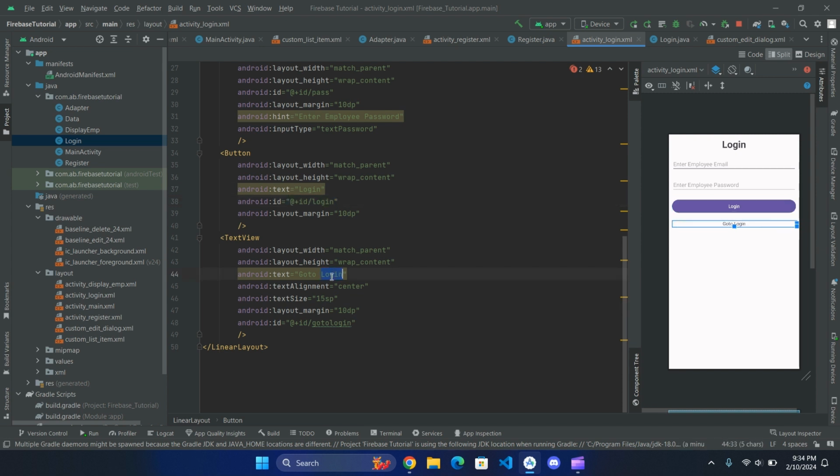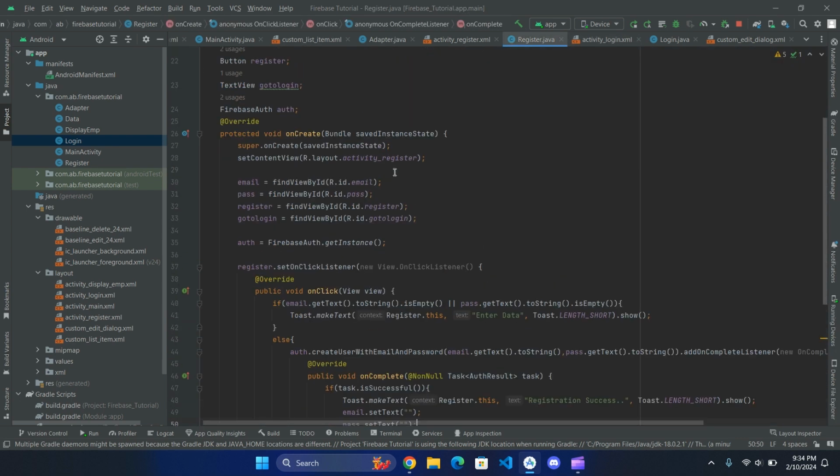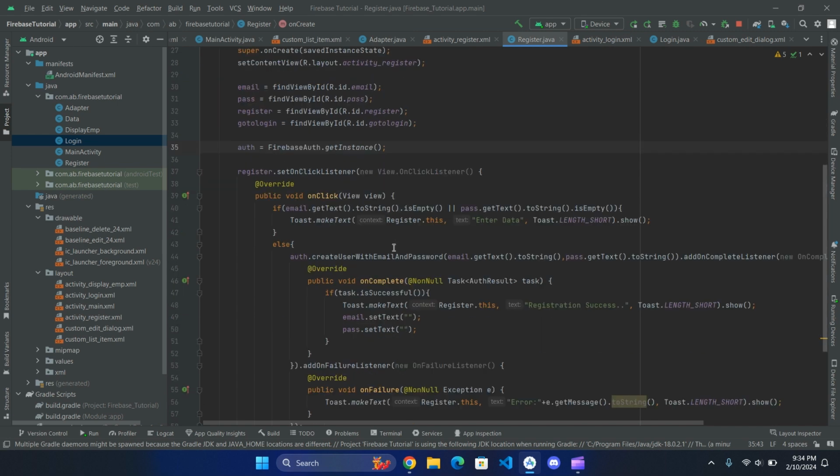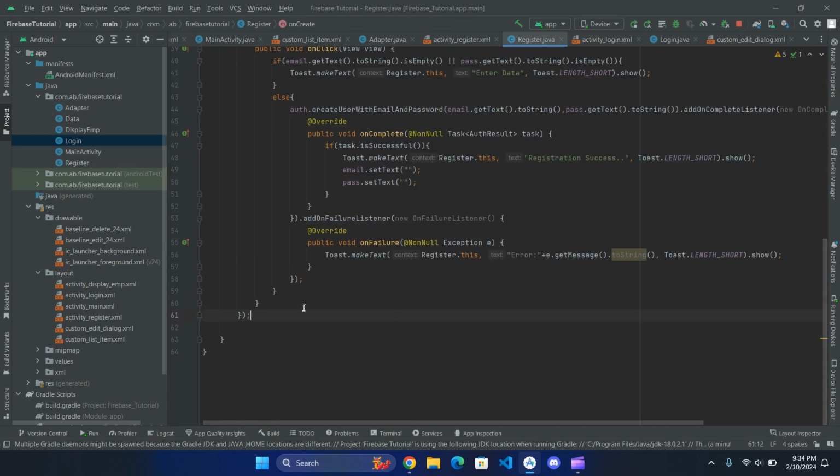And rather than go to login, we have to go to register. Okay, so in the login, we have our go to login part remaining. Sorry, it is a bit confusing. We have a text field that says go to login. So when we click on that, it should go to the login activity, right? So for that, we need to do a few things. So we will do that.